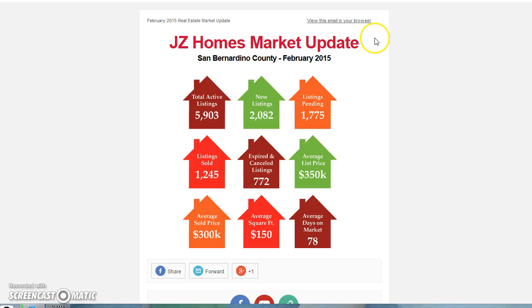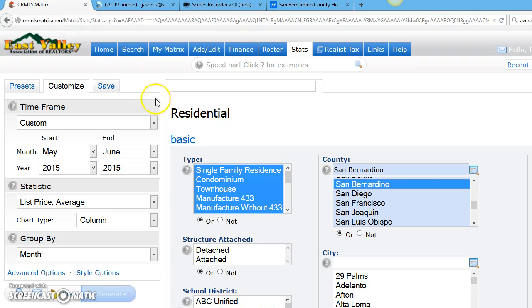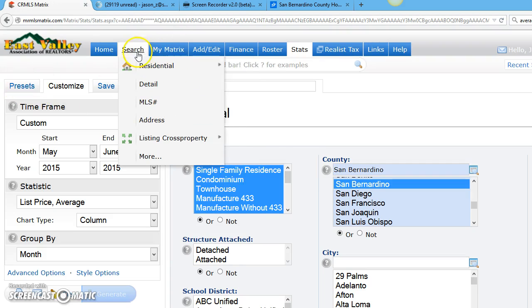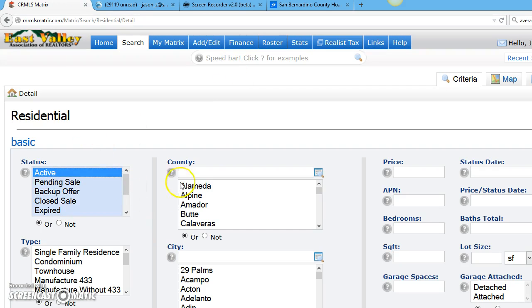Now we're going to find the average sold price and the average days on market. So let's head back and enter the matrix. Now we're going to go back to our search here. And if you forgot how to do that, that's residential detail, active.